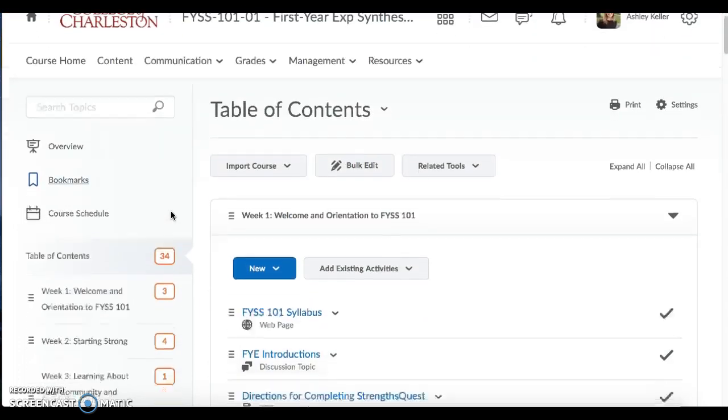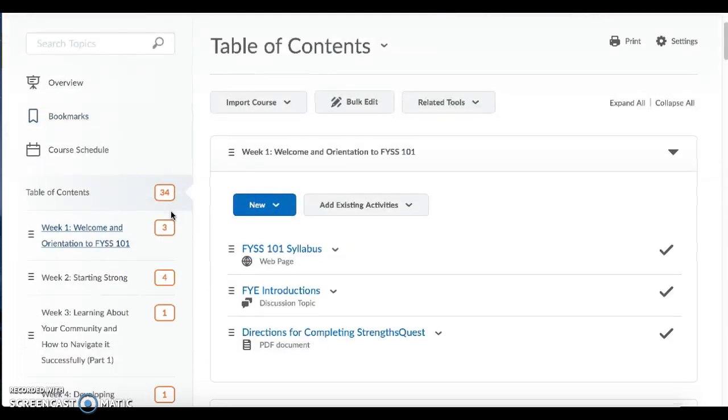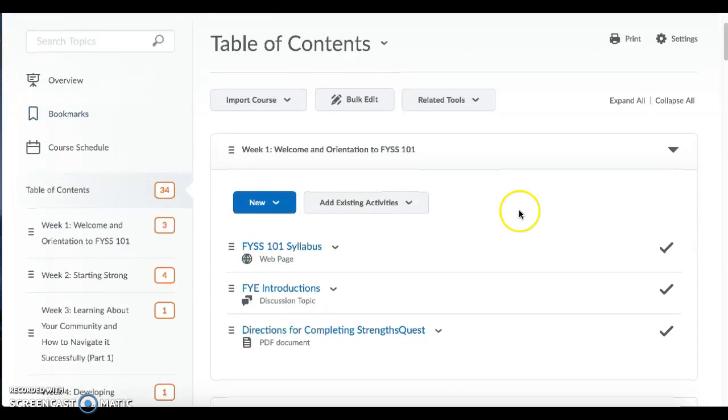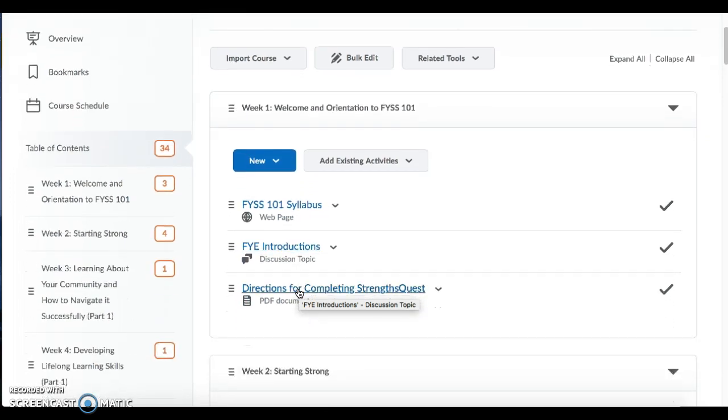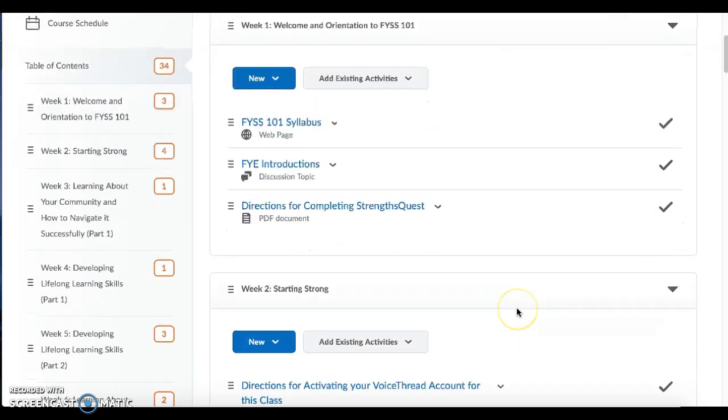In other words, some of your students could even go in and complete everything except week 14 in the first week. We don't really want them to do that, but the point is they can do it anytime they want to get it done. Once students have completed their activities, so if they've clicked on the syllabus or actually submitted some sort of discussion within the discussion board, and once they've viewed how to complete Strengths Quest, you'll see beside each student's name that they have completed it with a check mark.